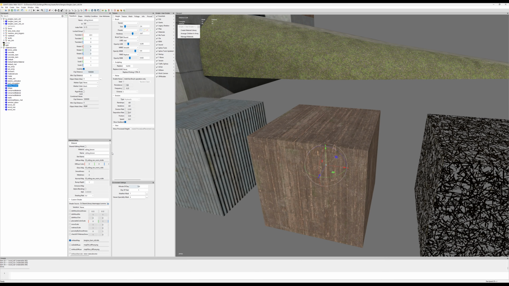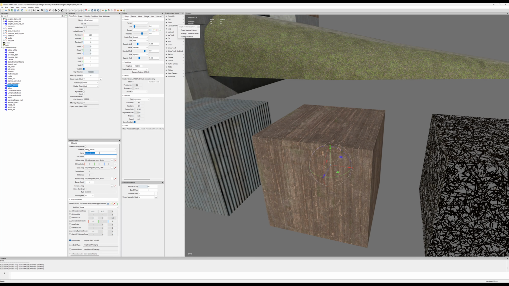And I'll give this material a name. So I'll follow the naming conventions I had for the others. I'll type M underscore wall planks worn, for example. And I'll copy that name and apply that name to the mesh item itself. And then I'll put this aside.